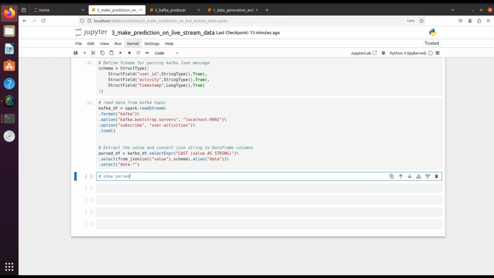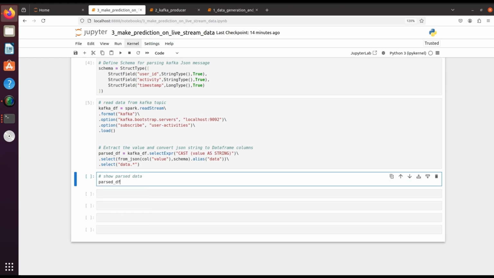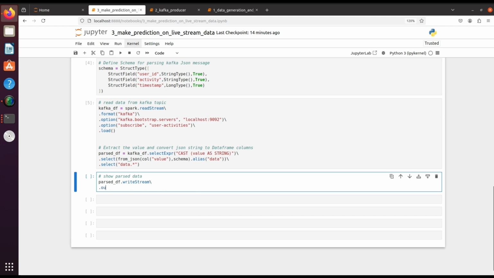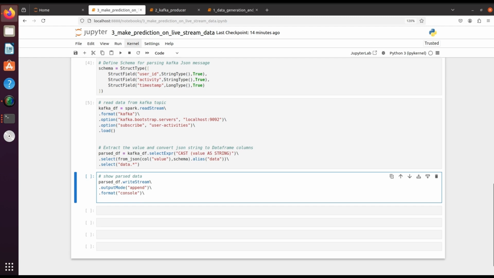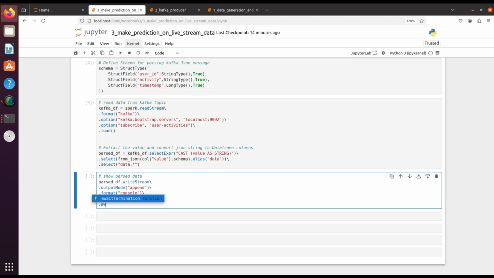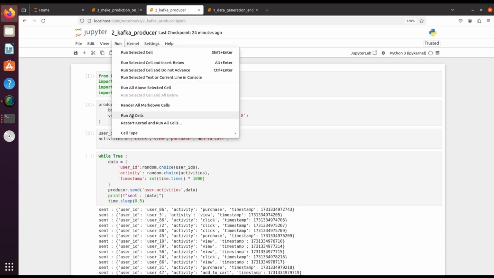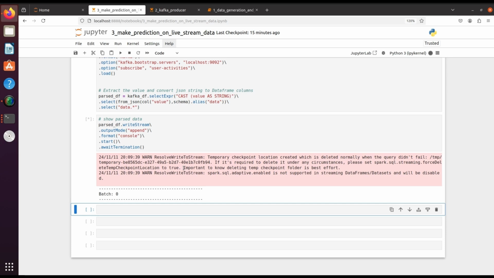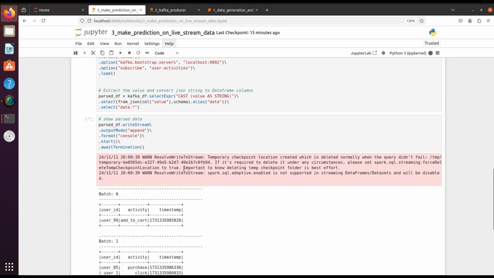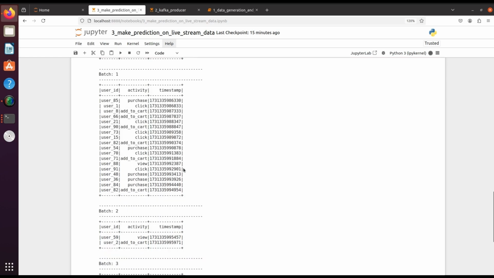Finally, we set up our output. We use writeStream with output mode append to continuously display new rows in the console. By calling the awaitTermination function, we keep the stream active, allowing Spark to process data as it arrives in real time. Now, let's run this. Here you can see the streaming data.